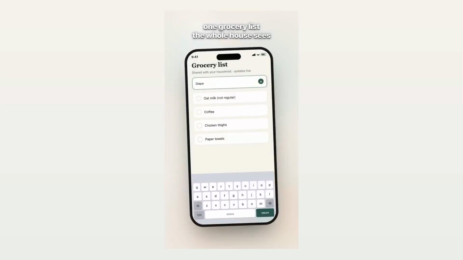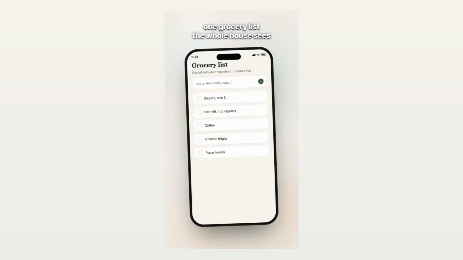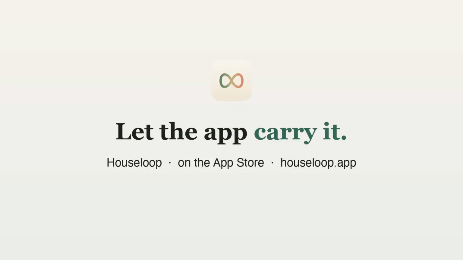You downloaded the app, signed in without a password, emptied your head into brain dump, set up the grocery list and the baby tracker, invited your family, added the widget, planned your week, and turned on reminders that go to the right person. Houseloop starts with a free trial, and one plan covers your entire household, so the whole family joins on a single subscription.